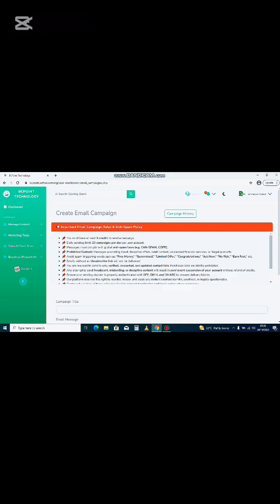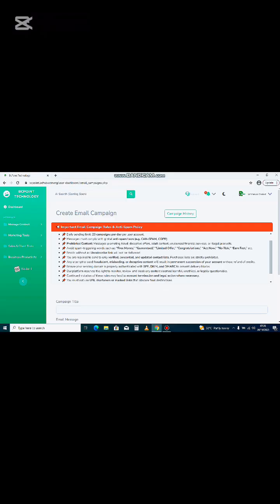It is highly prohibited on this platform, so we don't accept such. If you try to do anything that is against this anti-spam rule policy, your account is going to be suspended, and we don't have an accountability of that. Emails without an unsubscribe link will not be delivered. If your email does not have an unsubscribe link, it will not be delivered.